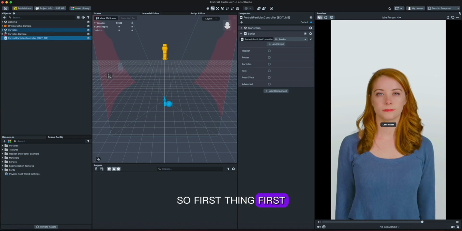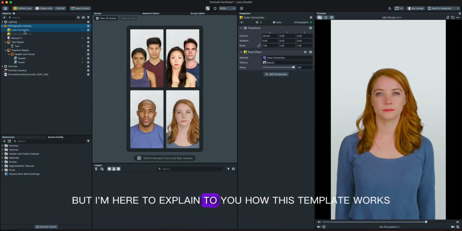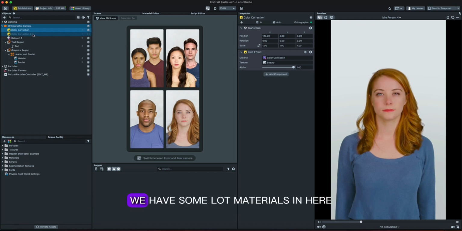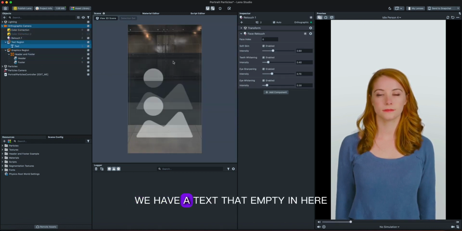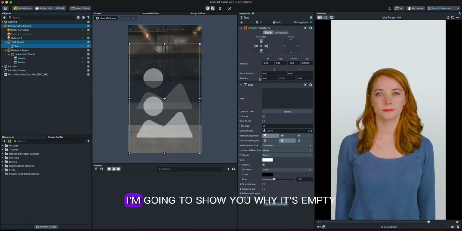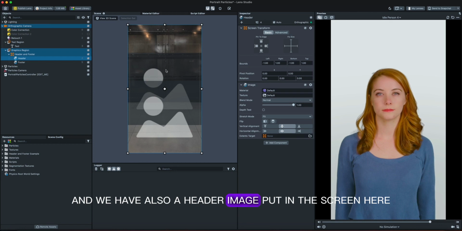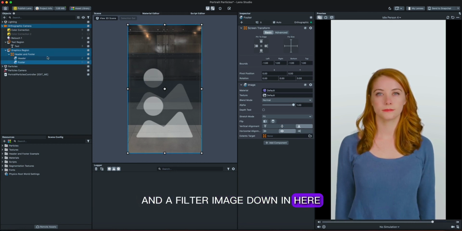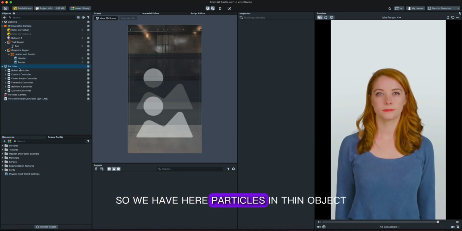First things first, we're going to go to the orthographic camera. You don't need to do this, but I'm here to explain how this template works. We have some materials in here. We have retouch applied. We have a text that's empty in here. I'm going to show you why it's empty. And we have also a header image put in the screen here and a footer image down in here, and it's also empty.